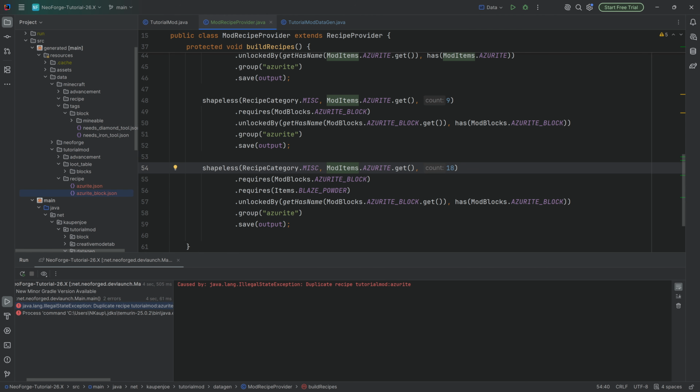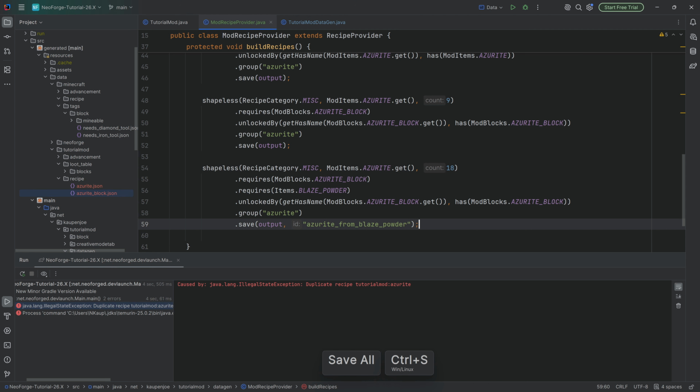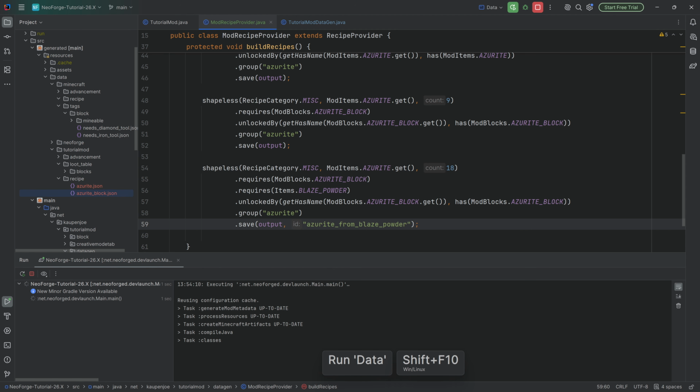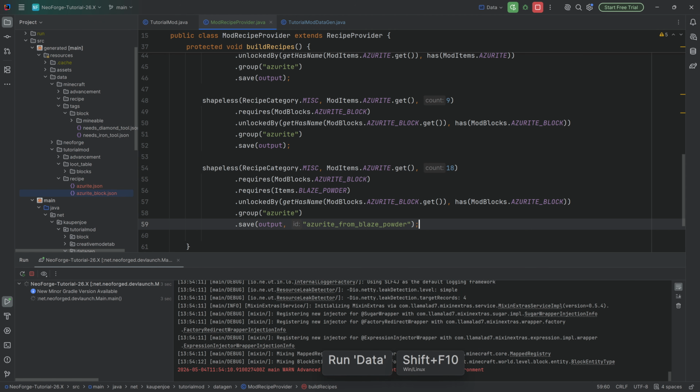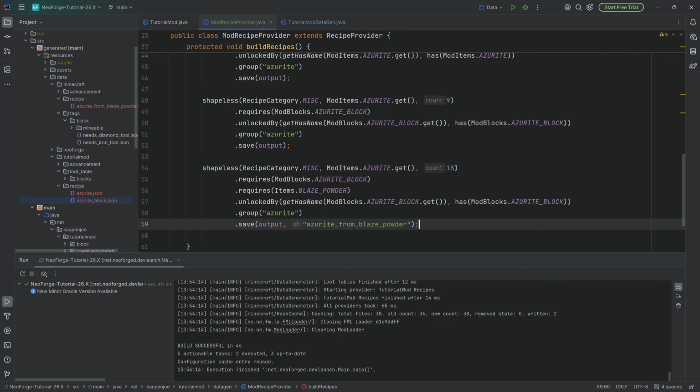So what we need to do is, inside of the save method, you can give it an ID via a string. Now here, for example, I could say azurite from blaze powder, just for the sake of argument, so that we have a custom name. Now, if I run this now, it's going to be a very fun moment, because now this one is, of course, going to generate. However, it generates under Minecraft again. Listen, don't at me. I don't know why.